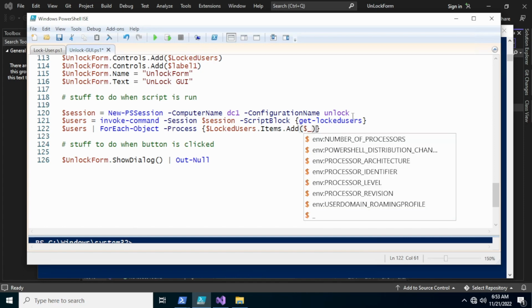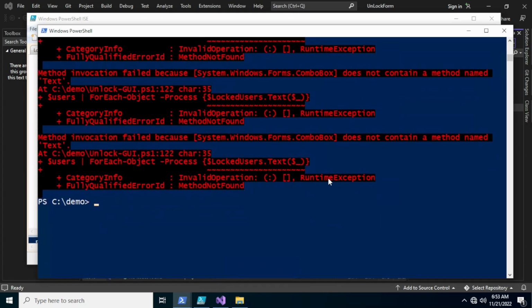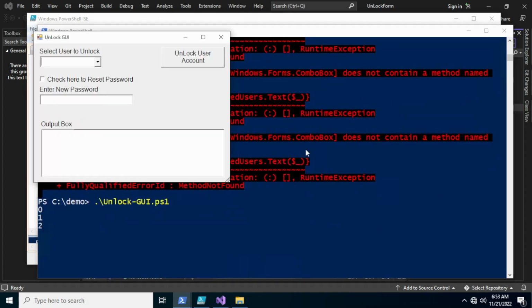Yeah, that was a nice little journey there. All right. So it's not directly on the object itself. It's a method on the items property. So whatever that object is. Okay. So let's save this and let's give this another shot.